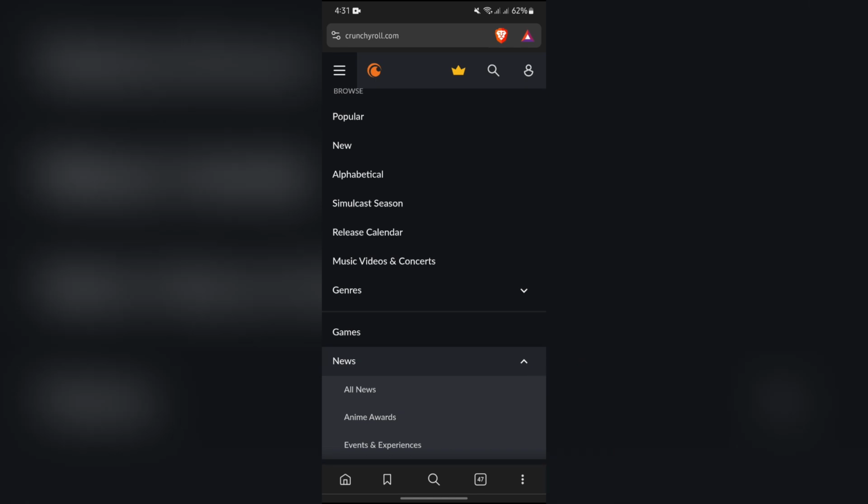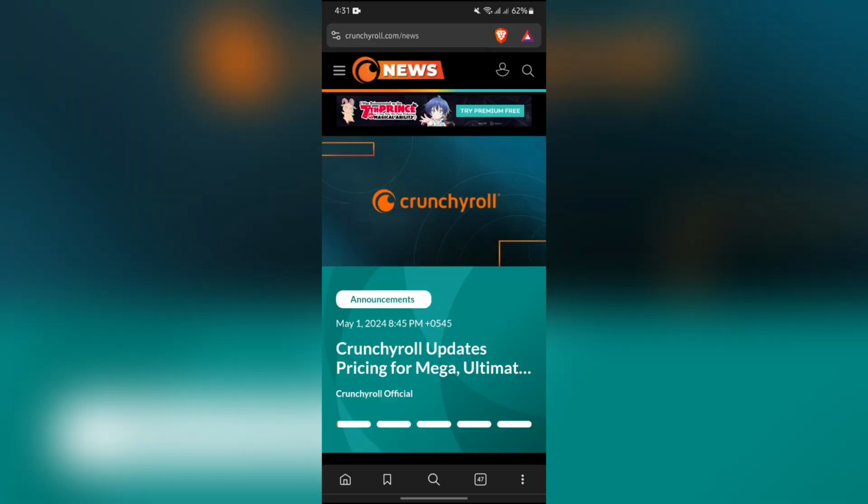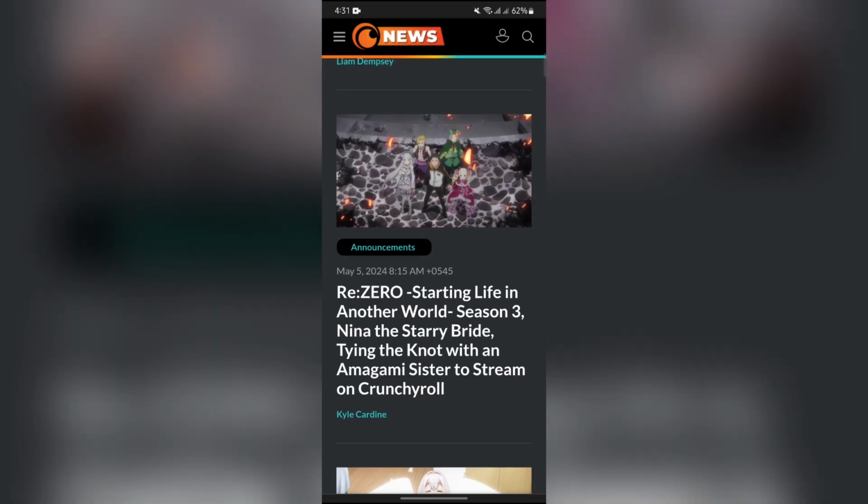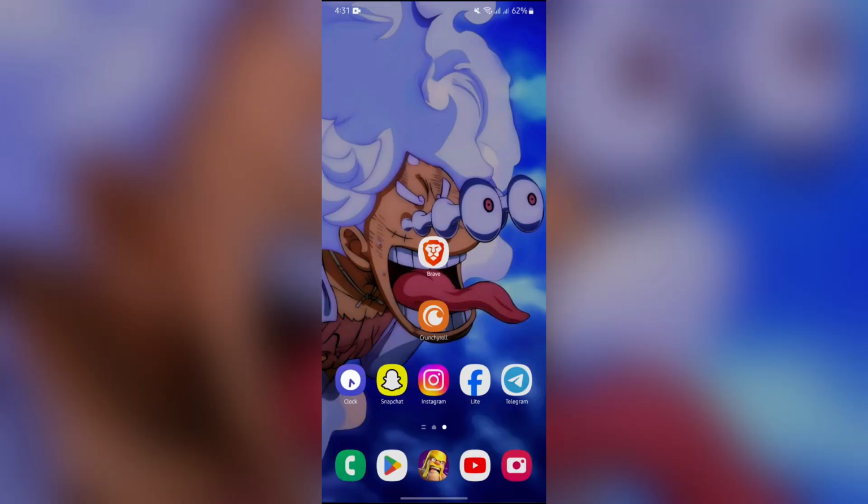You can either select all news, anime awards news, and event and experiences news. I'm selecting this all news option here, and after selecting that it will show all of the news related to animes and Crunchyroll here. By following these very easy steps you can easily get news in your Crunchyroll.